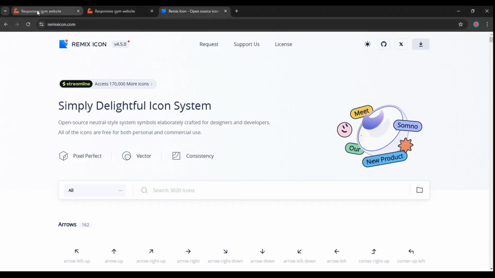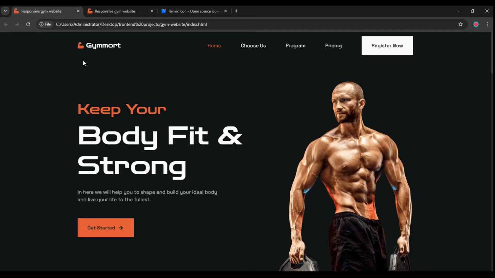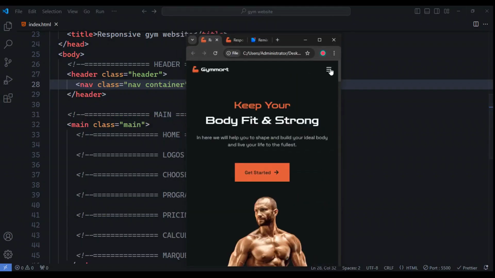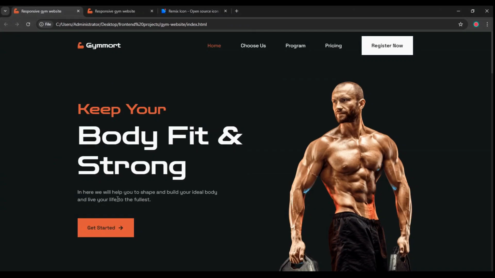Inside the nav, we will add 3 child elements. The first will contain the logo, the second will hold the links, and the third will include a toggle icon, visible only on small screens. Let me show you. This one. Now, let's go ahead and add the logo.